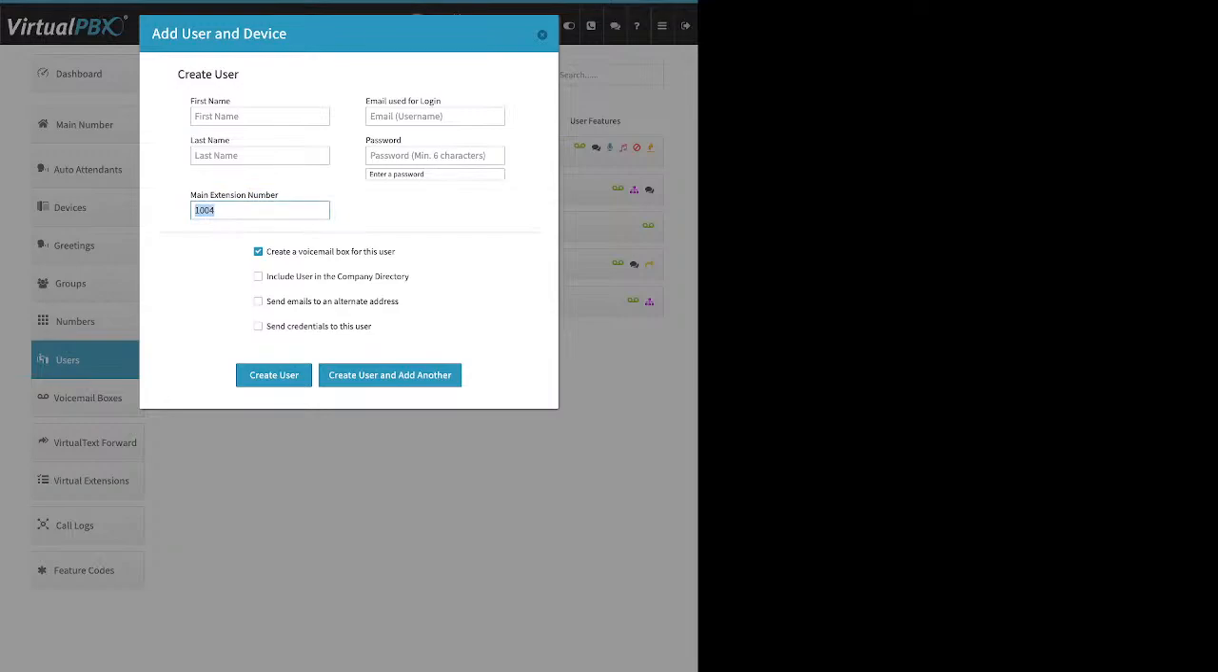We recommend making use of 4-digit extensions as that gives you the most versatility and room for growth. You typically start off with extension 1000. So if it's your second person you're adding, it's going to add them as extension 1001.